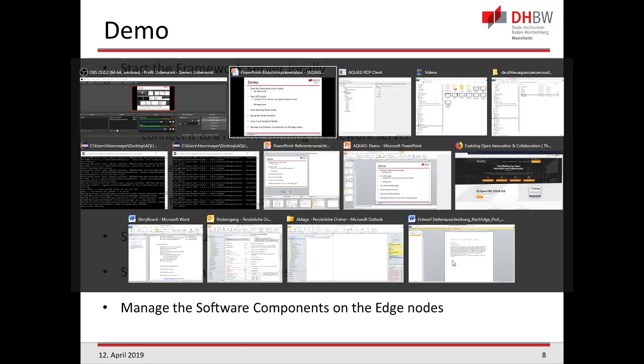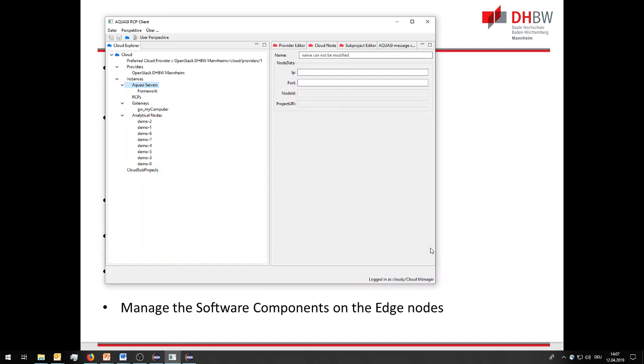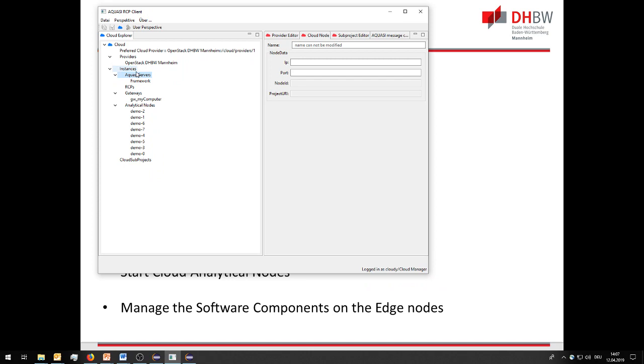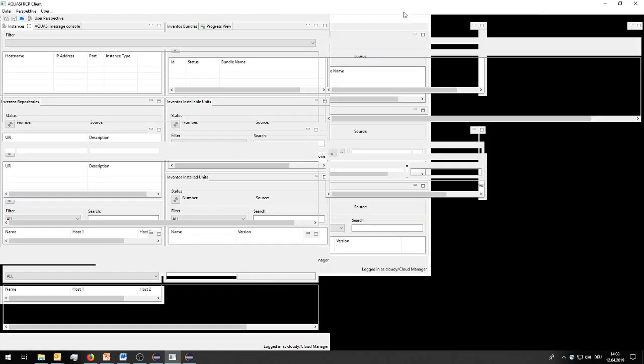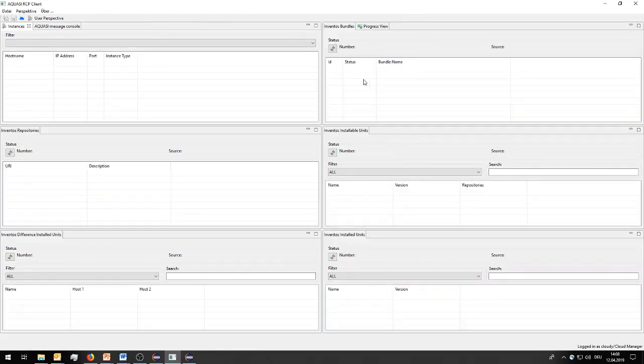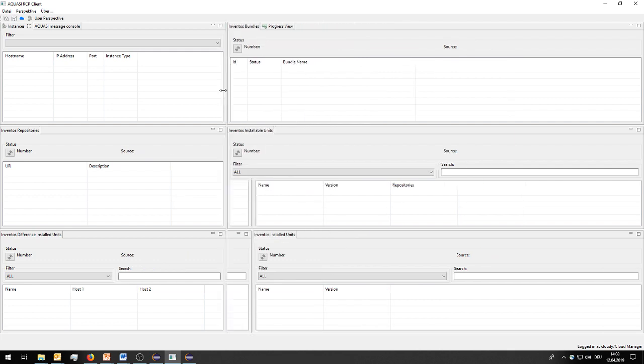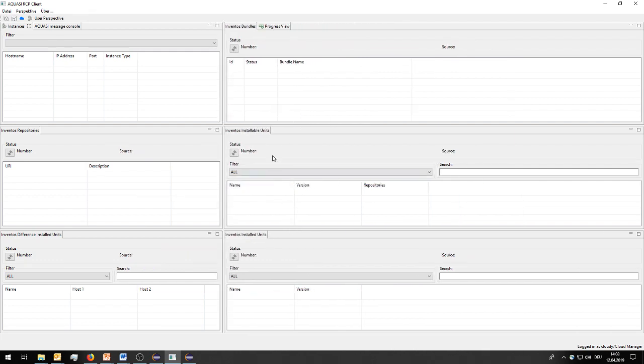Well, we have a tool for that. So we have the AQUASI RCP client. We have the infrastructure defined here. And now we can go to the Inventos perspective. And Inventos is the runtime we have. It consists of different parts, and I'll make the UI a little bit larger and organize them a little bit.